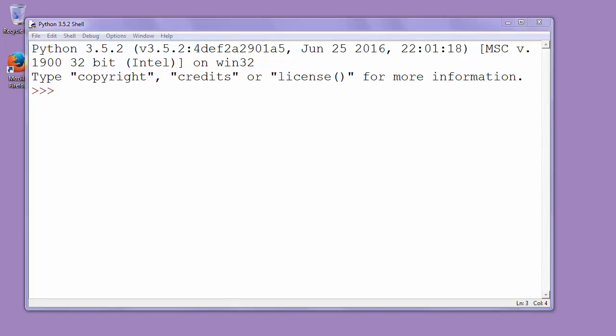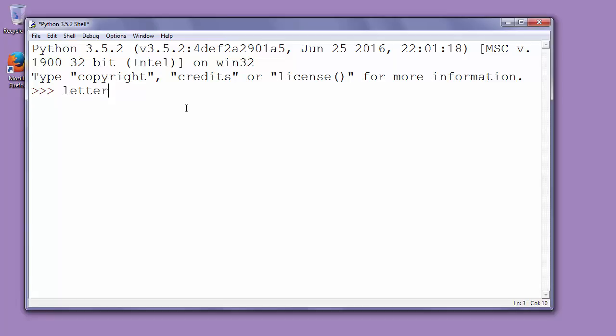Hi everyone, in this video we're going to talk about how to remove an element from a list if we know the index of that element inside that list. So for example, let's make one list, let's call it letters equals, inside curly brackets, we will put a few letters.